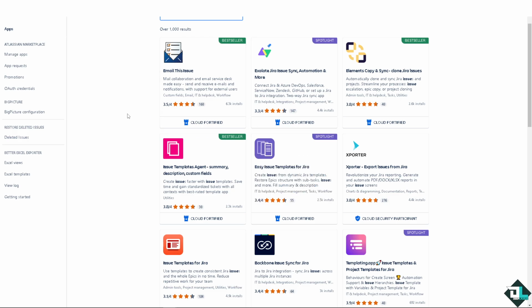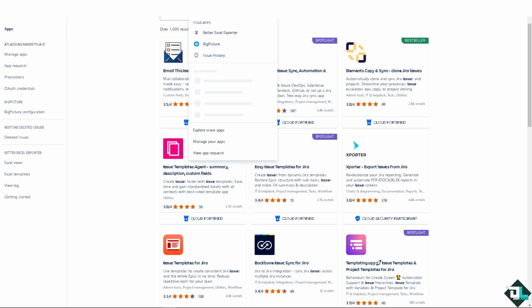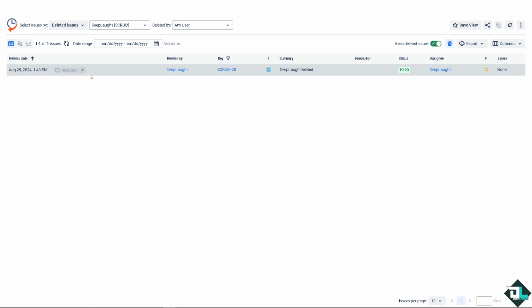Now this issue history is a simple yet powerful feature that helps teams track changes, maintain accountability, and of course understand the evolution of an issue over time. By regularly reviewing the history, teams can ensure that they are following the correct workflows, adhering to project guidelines, and quickly identifying any deviations from expected processes.